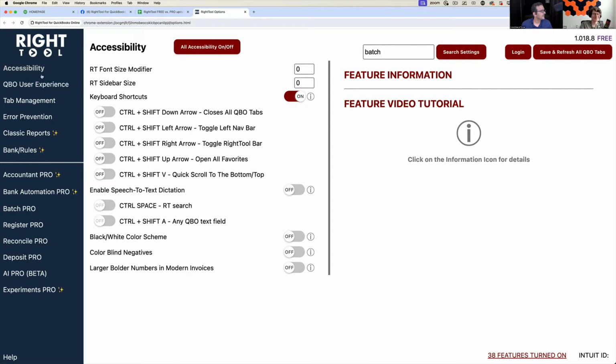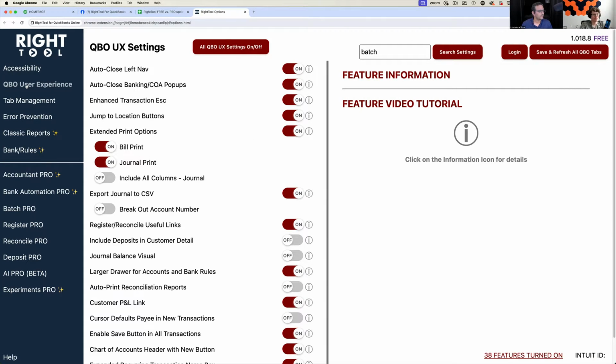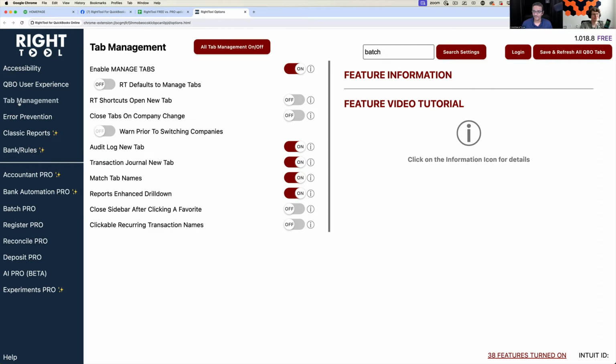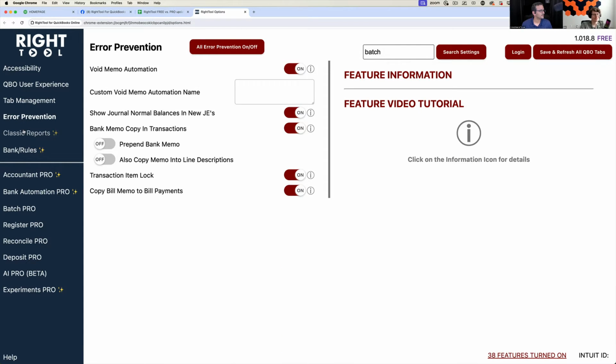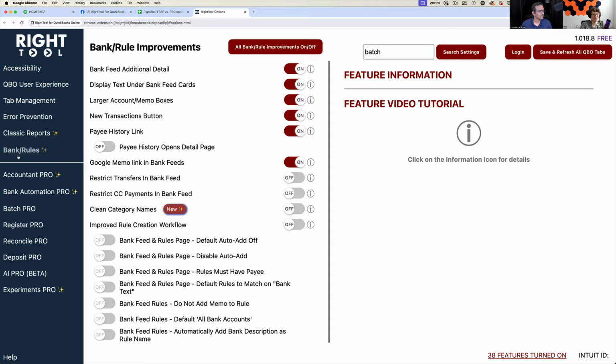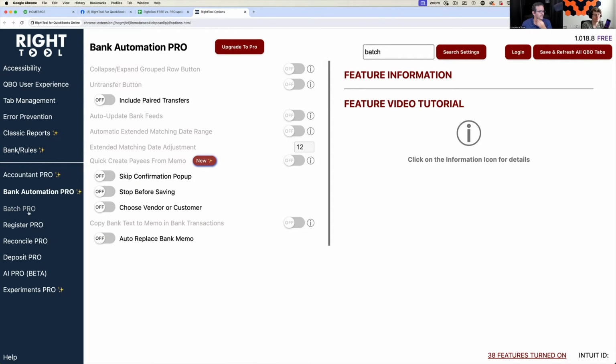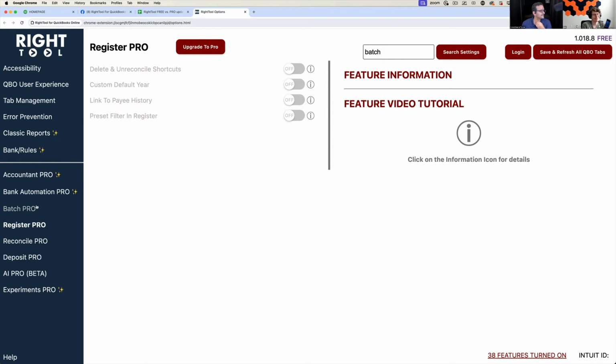If you go down to the first half of the settings submenu, so accessibility, QBO user experience, tab management, error prevention, classic reports, and bank rules, before there's this line separation, those are all available in all editions, free and pro. And then after the line separation, you're going to notice that all these things have pro next to it. Basically means that's only available in the pro or the paid edition of RightTool.